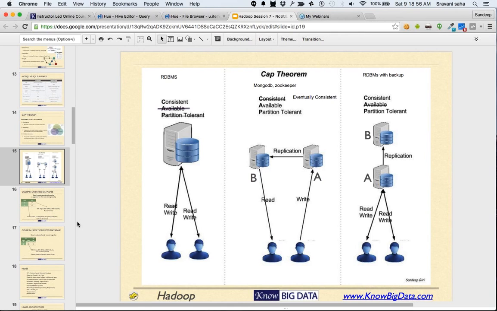Are these three diagrams clear to all of you? Yes, Rohit.